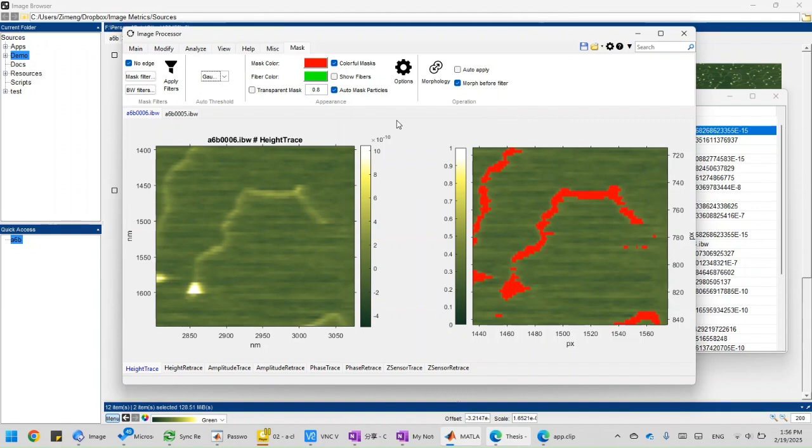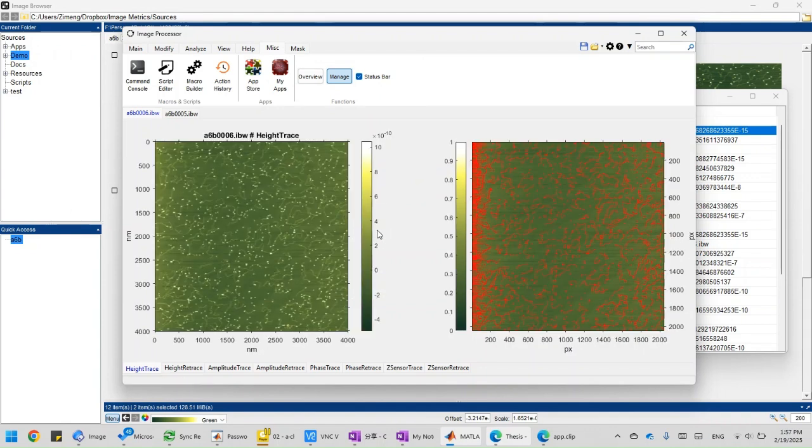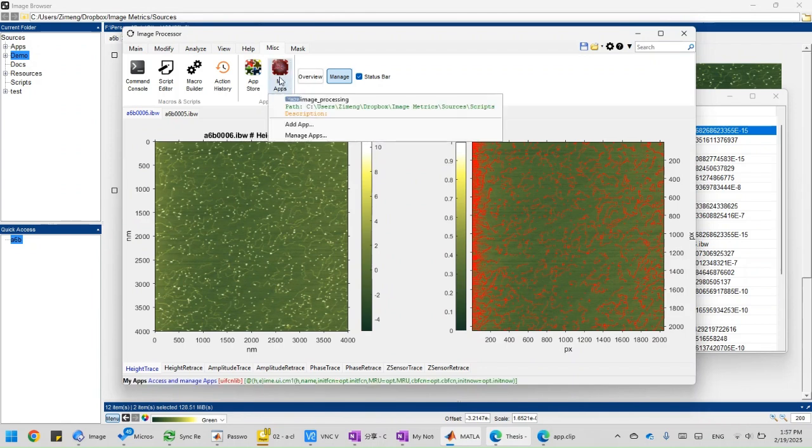we run our automation. So once that's set, let's go back to the miscellaneous tab and click these. Okay, let's just zoom out for now so you can see them better. All right. So let's click My Apps and click Image Processing.